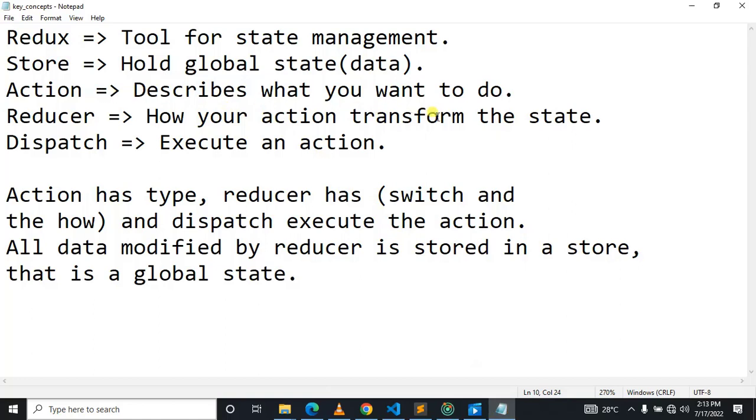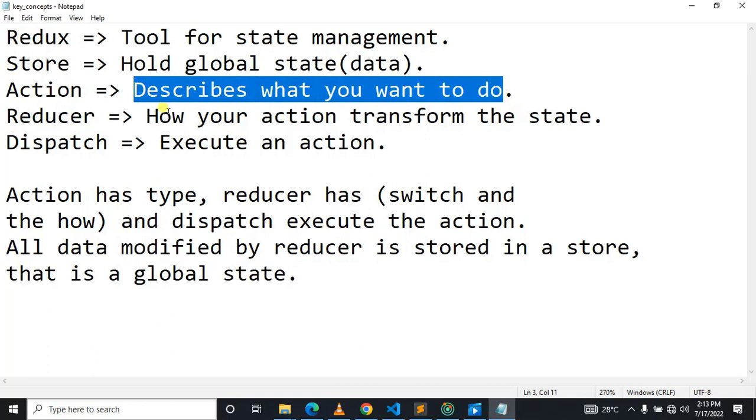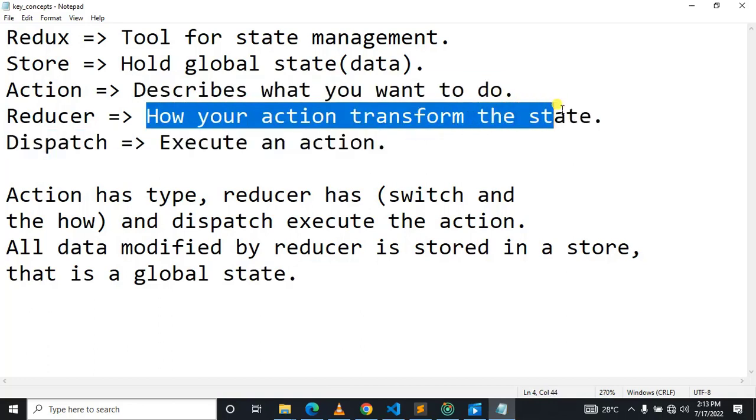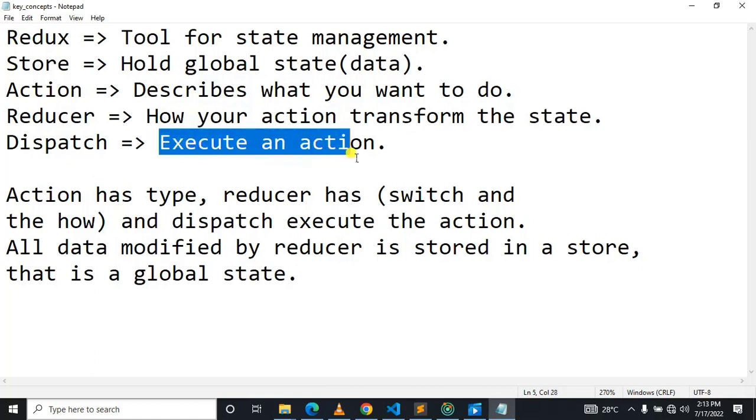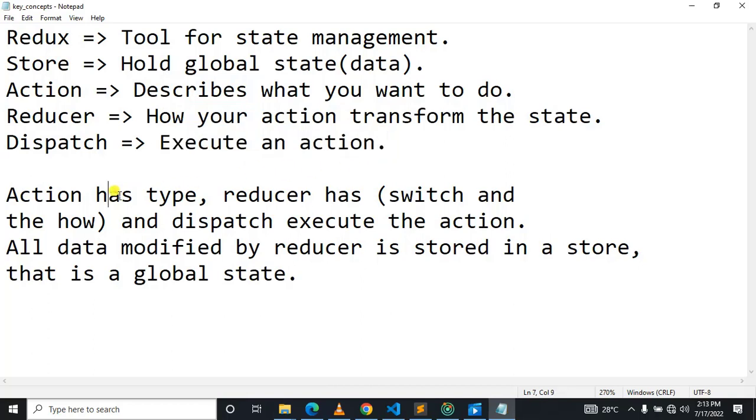Another concept in Redux is action. Action describes what you want to do. Only that. Reducer: how your action transforms the state. So this is the action, but the how is being done in the reducer. And dispatch is responsible for executing an action.